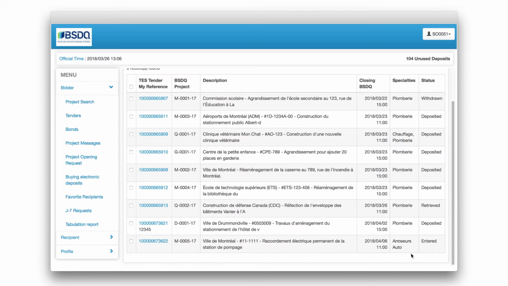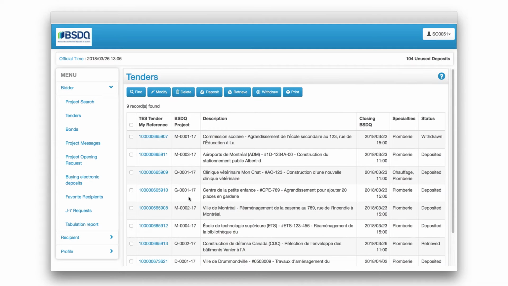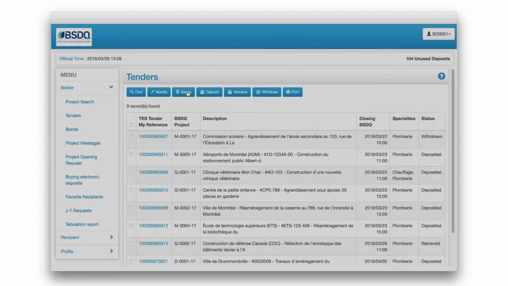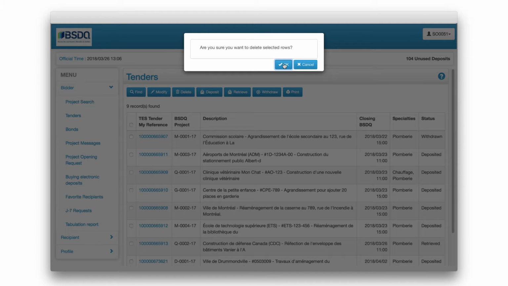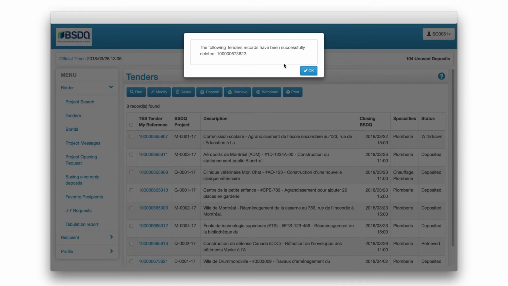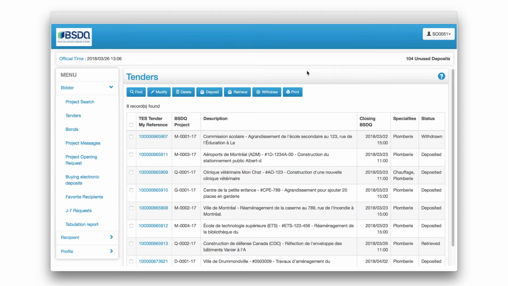To modify the tender, click Modify. You can modify a tender if its status is entered or retrieved. Use Delete to delete a tender. You can delete a tender if its status is entered or retrieved.